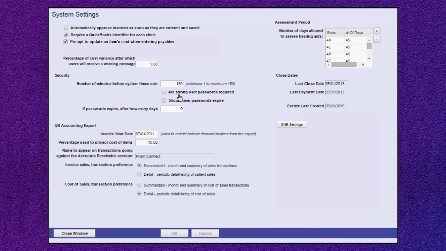Are strong passwords required? When checked, each user's password to access Prism Connect must be at least a total of 8 characters in length and contain one of the following. Here is a chart.